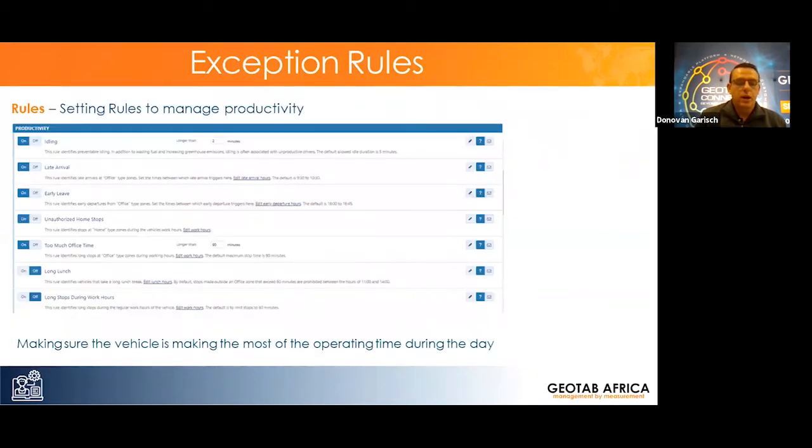In the rules menu, there are default rules that can be turned on once the working times and zones have been set up correctly. These include idling. A vehicle that is idling excessively is an unproductive vehicle and is also costing the company extra money. Not only is it burning fuel unnecessarily, but increasing wear and tear on the engine, thus incurring extra maintenance costs.